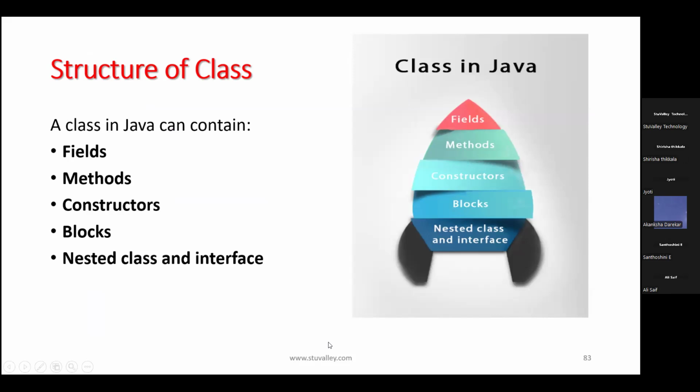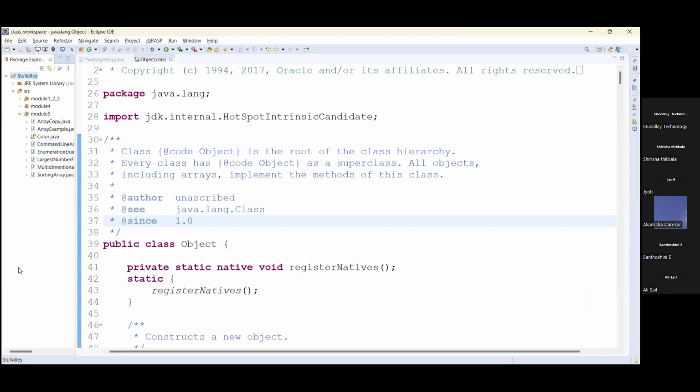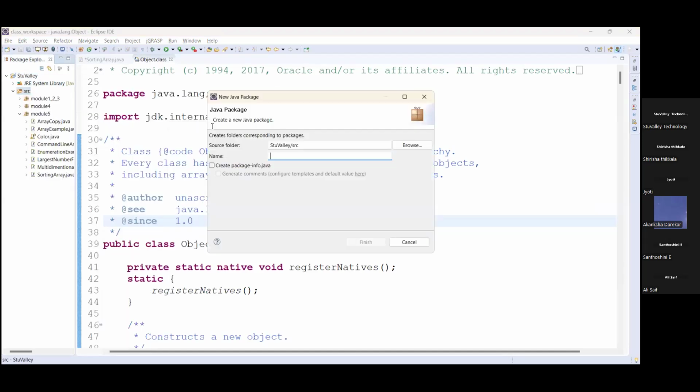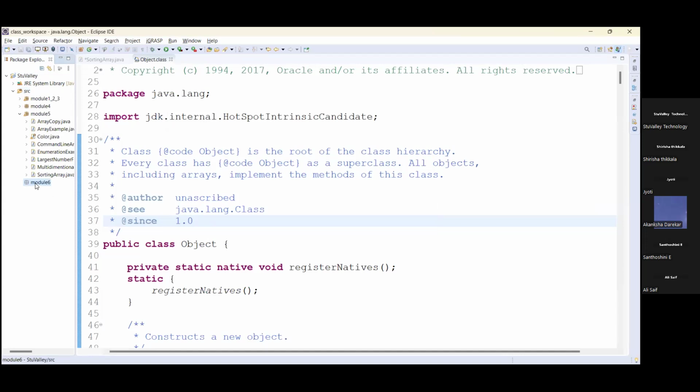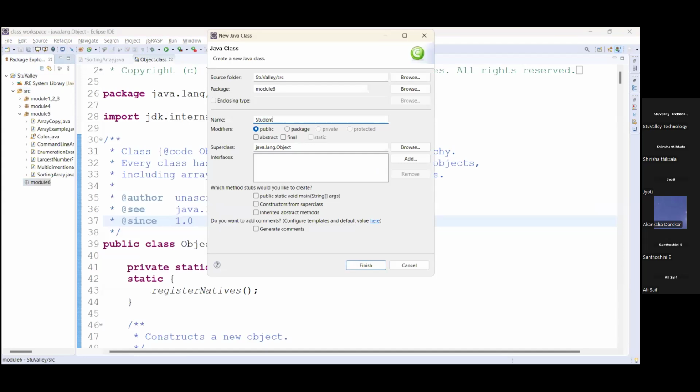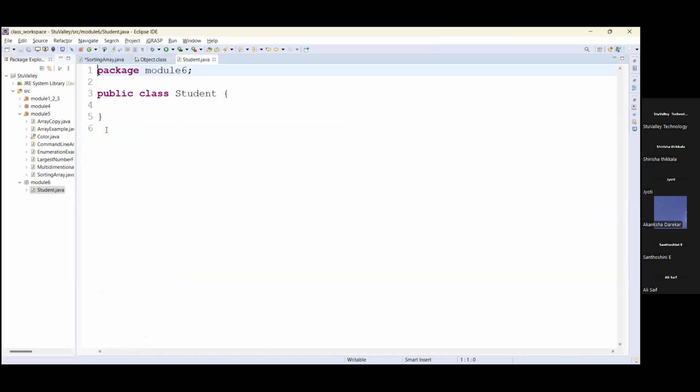Now we will see one class. Suppose I want to create or store any person's information or student information. First we will create a new package for module 6. In this module 6, I am creating a class named Student. I am not including a main method here.